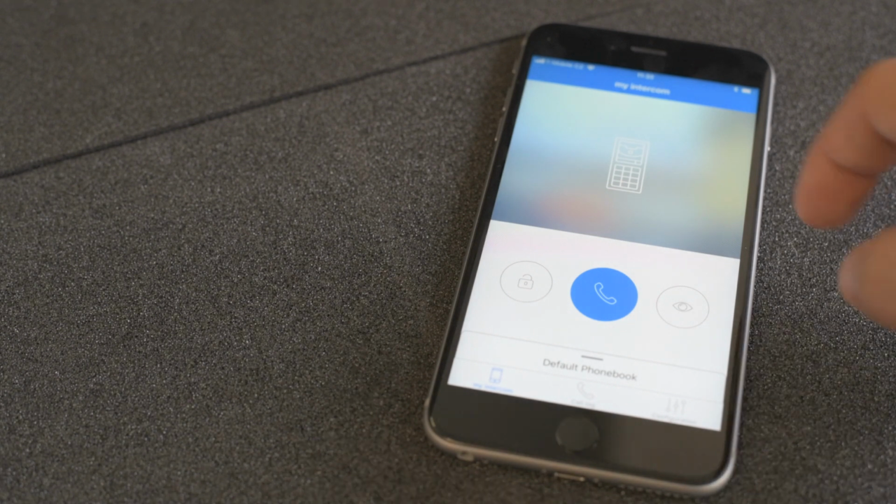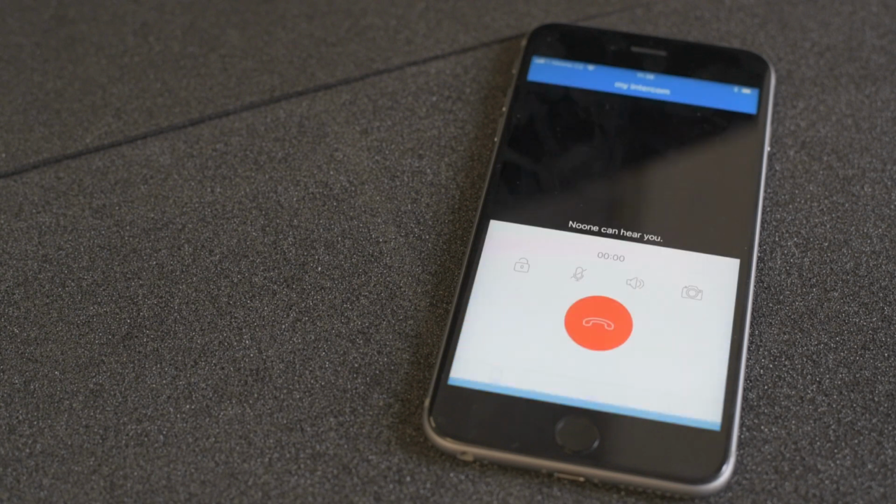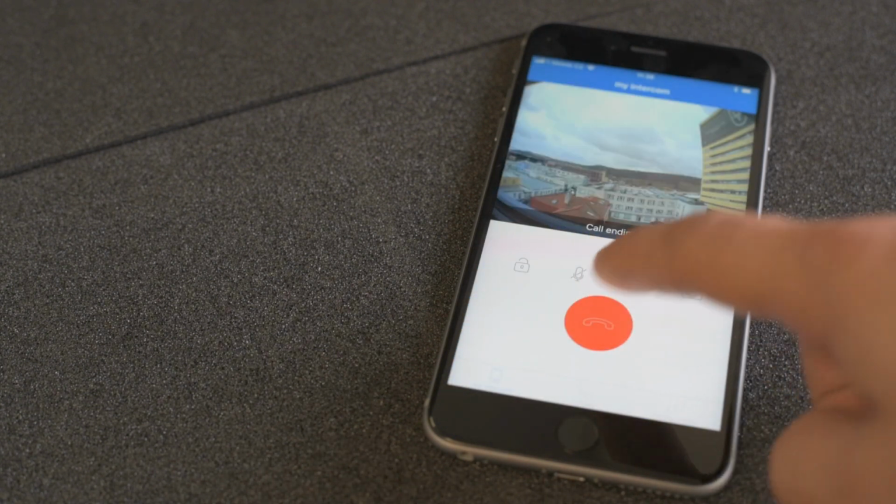You can also switch between your intercoms by swiping. It's possible to just activate switches or view the video feed without actually calling the intercom.